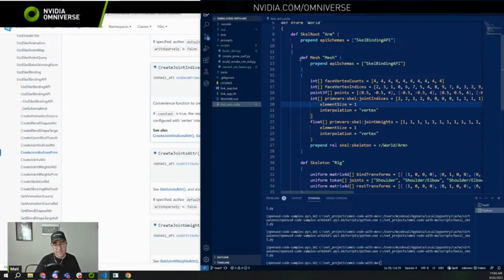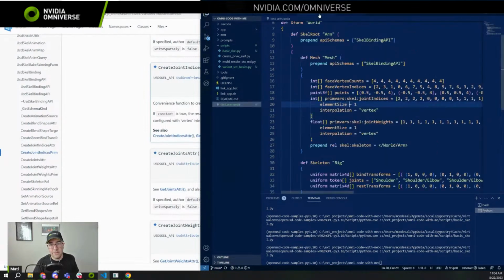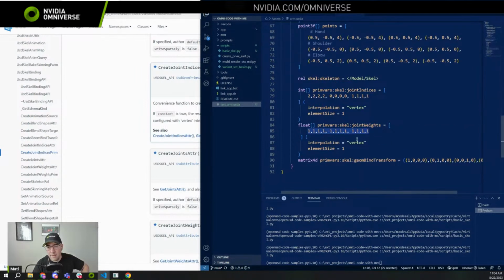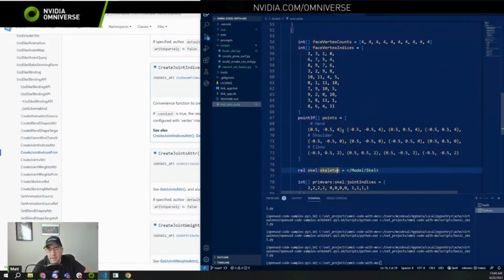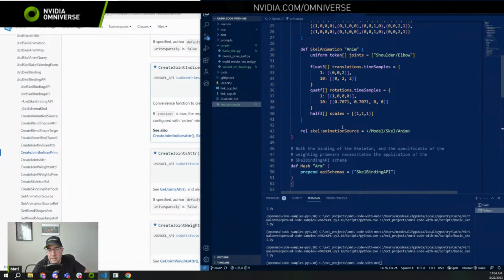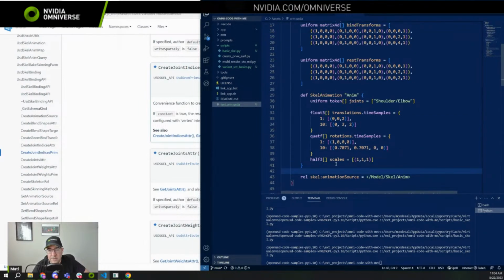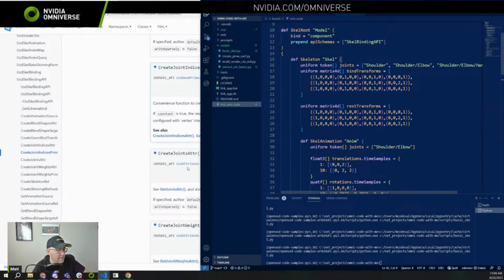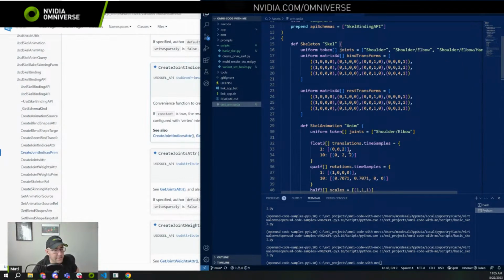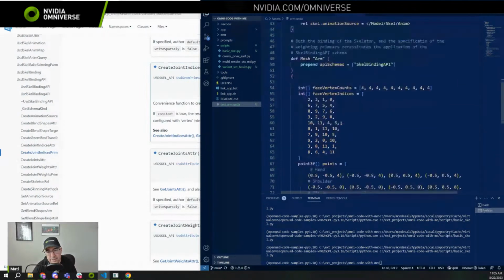Okay, I think we'll wrap this up next week. What do we have left to do? We have to do the bind transform and add the scale animation and set the animation source for the skeleton. Okay. I think we can call it here. I think that's going to take us at least another 15, 30 minutes. So I don't want to go too long.